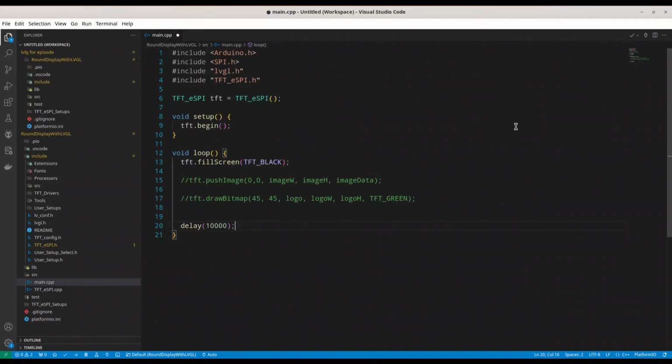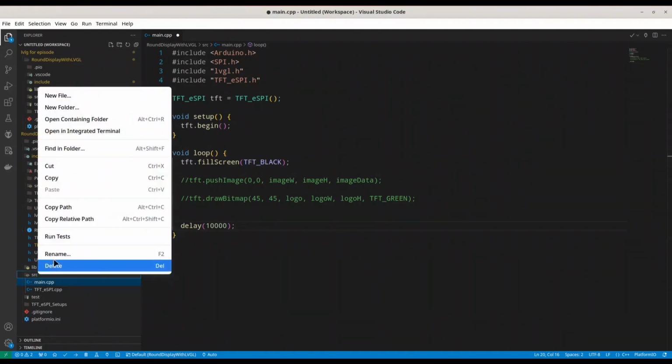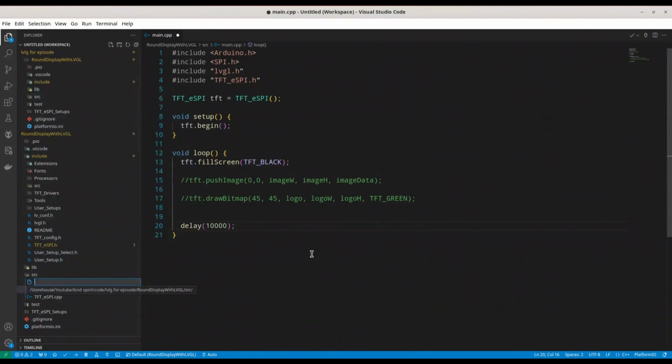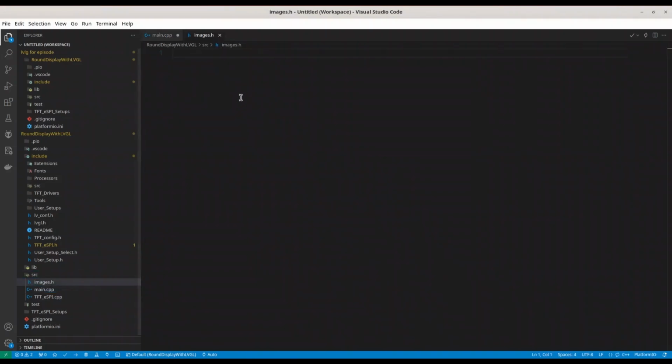Okay, now I'm going to comment this line too, and let's set some delay of 10 seconds. Okay, so now where are we going to store these images? I'm going to create a new file, and I'm going to call it images.h.